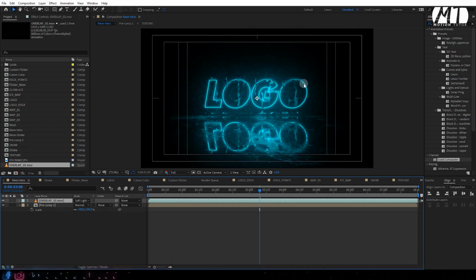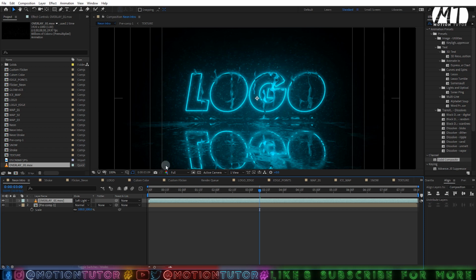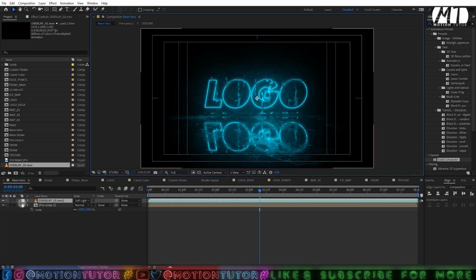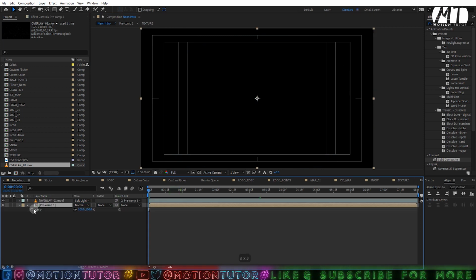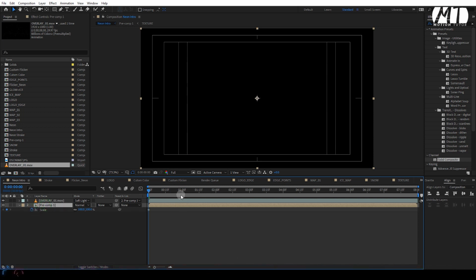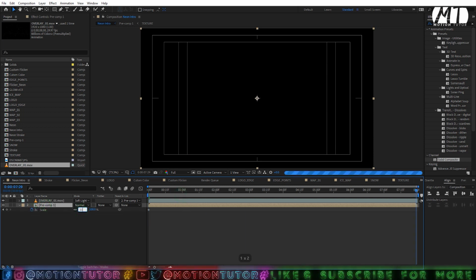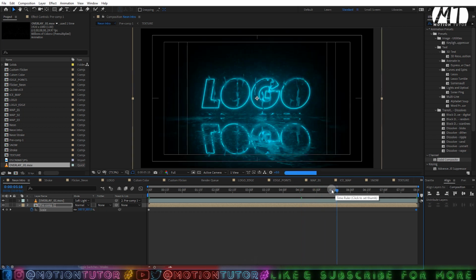You can see now it's reflecting only on this light part, on the glowing thing, and also it will be reflecting with the color of your animation. Then you can parent this with this pre-comp, go to the first frame, add a keyframe on the scale of this pre-comp, go to the last frame and change it to maybe 110. So we have a little bit of zoom animation, but if you don't need zoom animation, you don't add this keyframe.